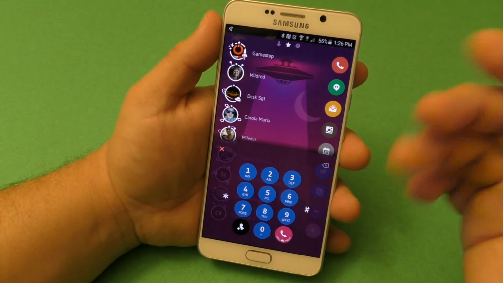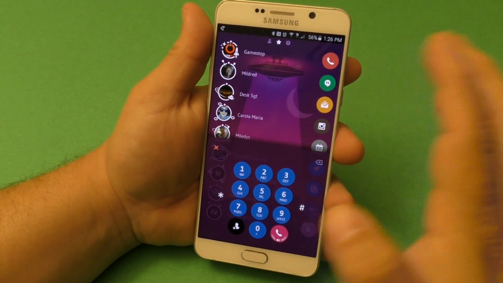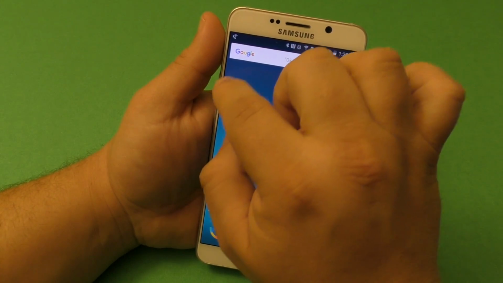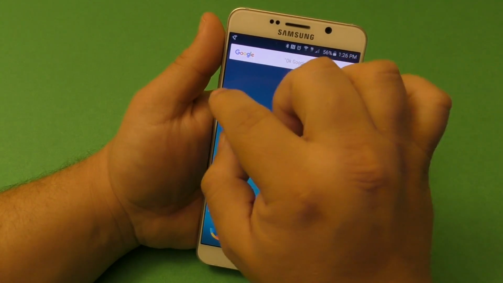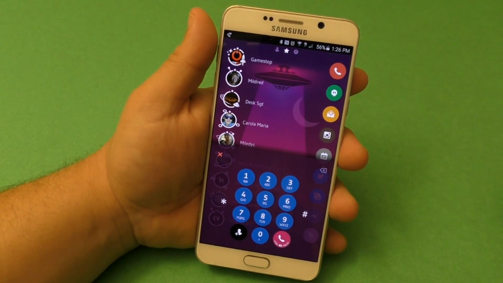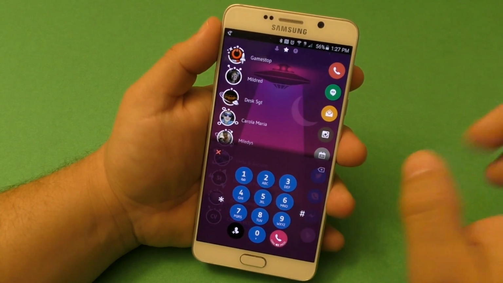Another cool feature is that when you get a missed call, I don't have a missed call right now, so that kind of sucks. But if you get a missed call, you're gonna see a little bubble popping up letting you know that you had a missed call, and when you tap on it, you can actually take action. You can either call them or redial them or whatever you want.